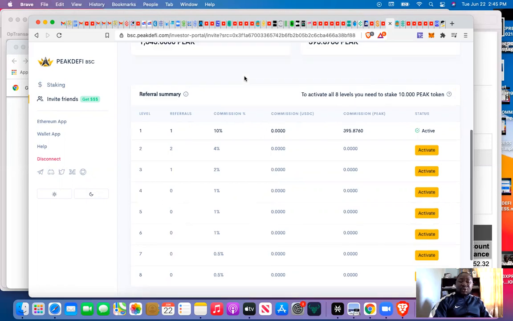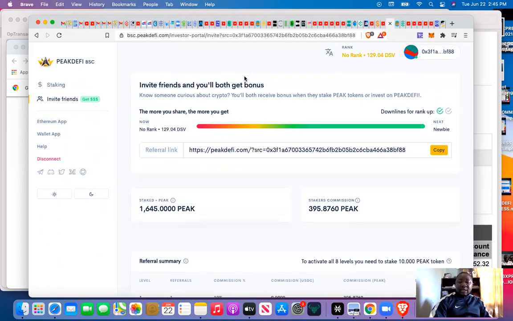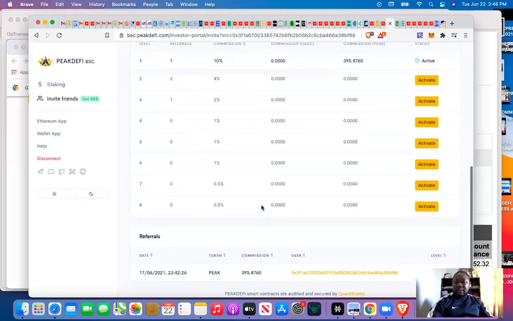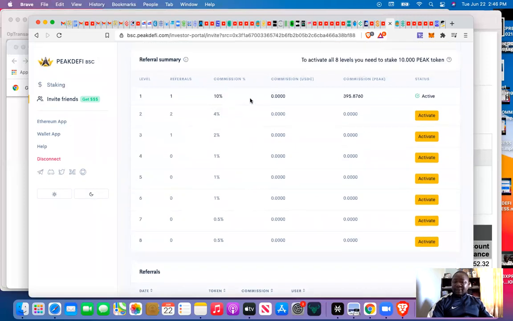Now, once you have done all the needful, it's very simple. You can copy your link. Just click on invite friend. Then this is your link, like my copy my link. So you can send it to friends. When they stake, I think there's a fraction you earn. I think they say, okay, yeah, 10%. Just know there are percentages you're going to earn.